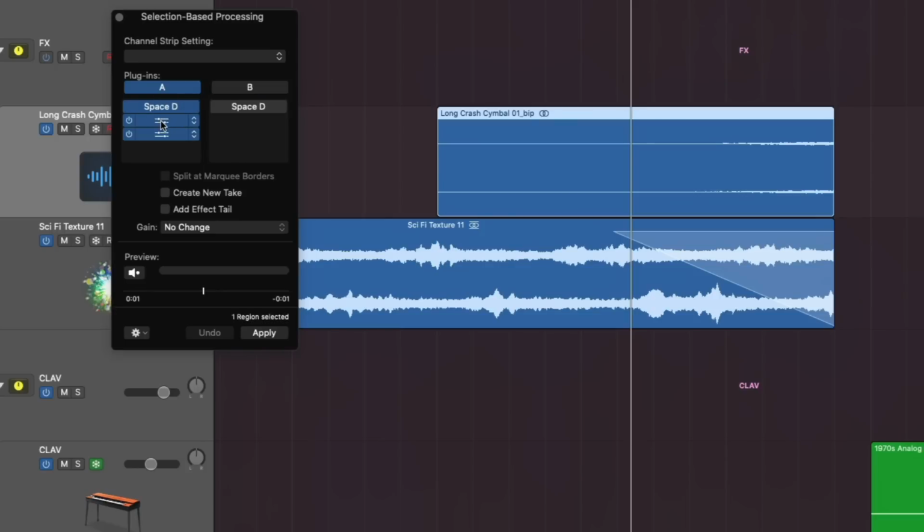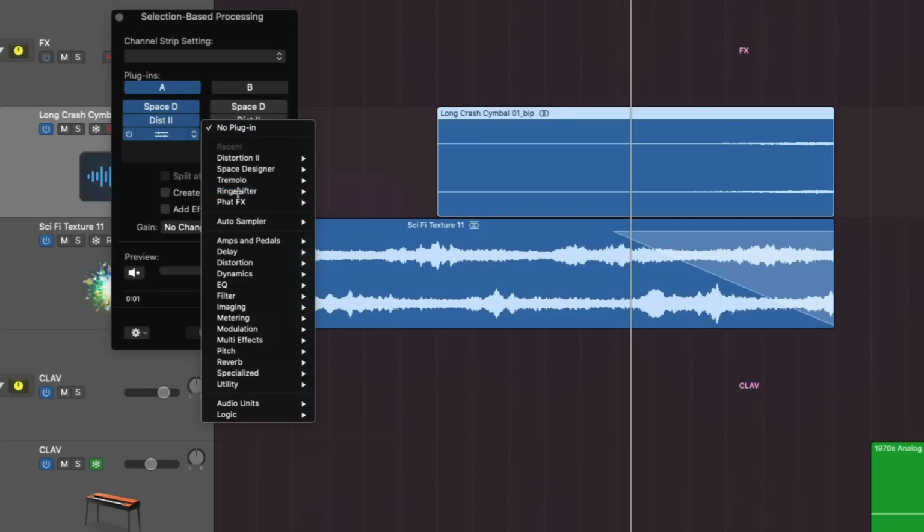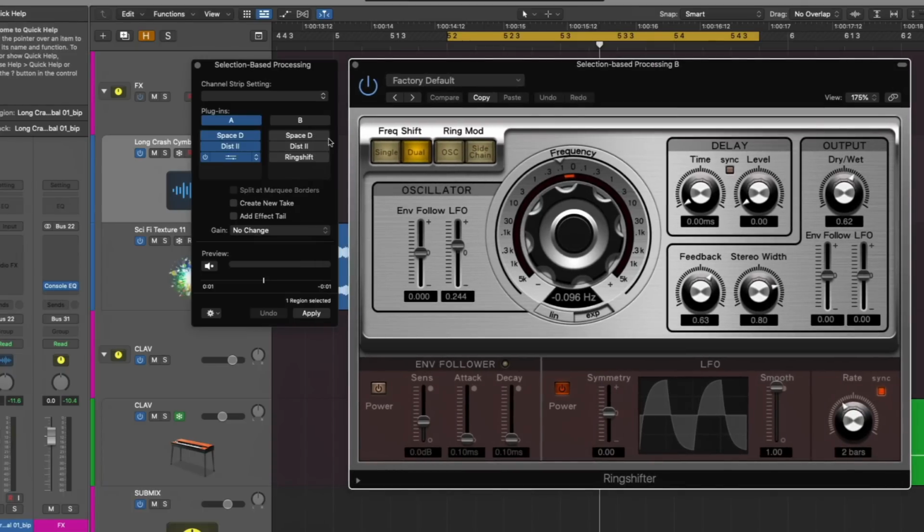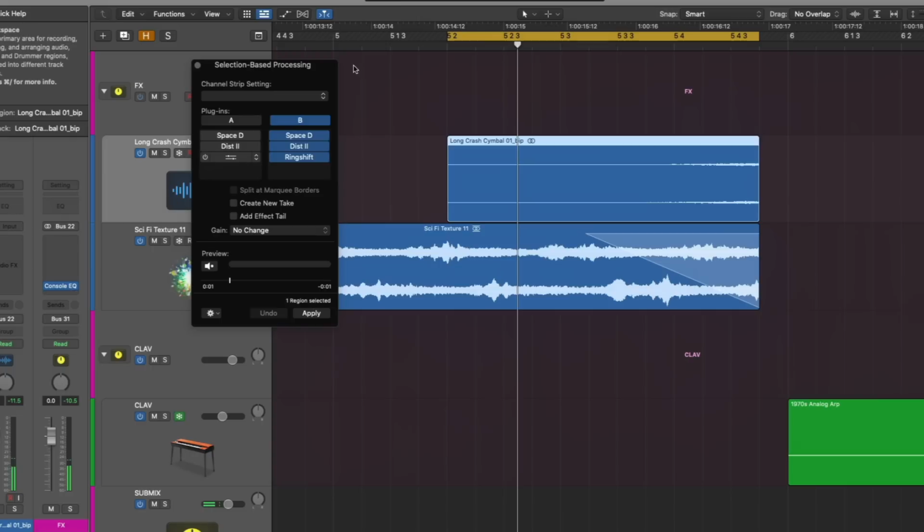So I'm going to copy Space Designer, copy Distortion 2, but I think I'll pick something like the ring shifter just to see what this brings to the table. So let's select chain B here, preview. Okay, that's pretty interesting. Let's now compare the two in the mix. So I'm going to turn off the solo option here. Let's hear this.